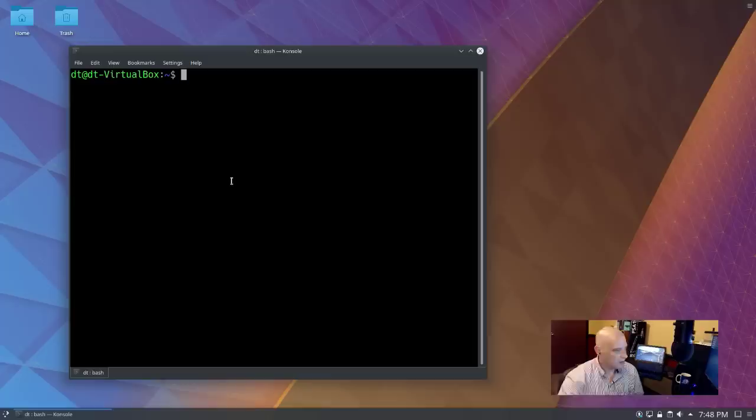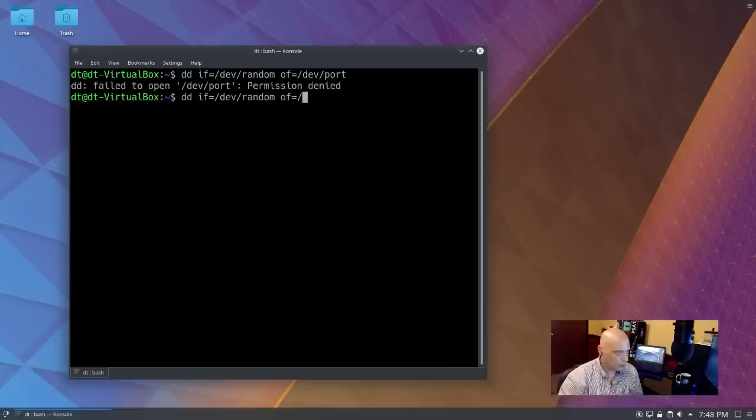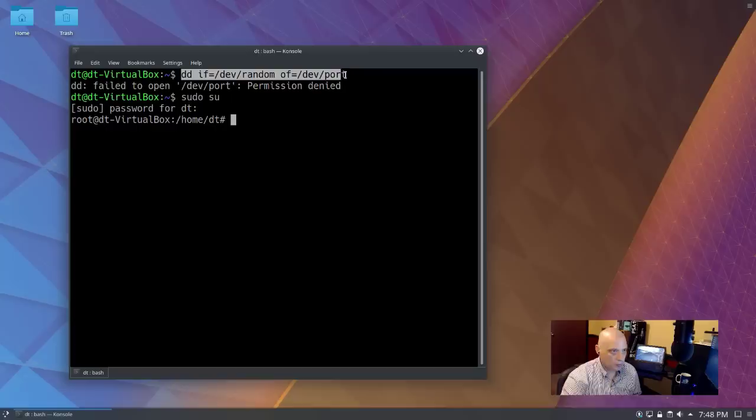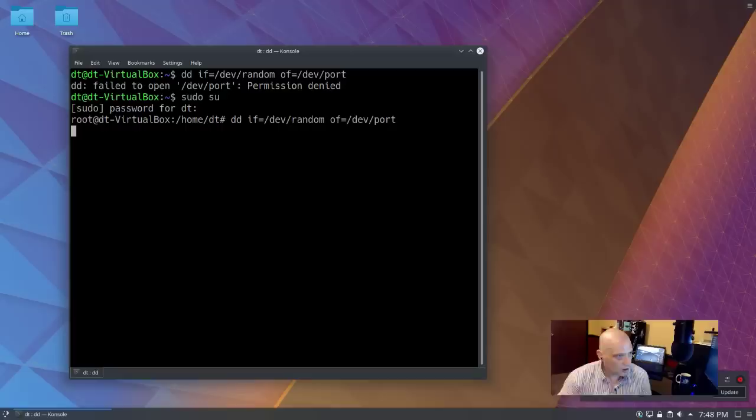dd if=/dev/random of=/dev/port. Of course, we need to do all of this. You know what? I already know I need to switch to su, so why did I even? All right. All right, we ran that command. We'll give it a minute or two.